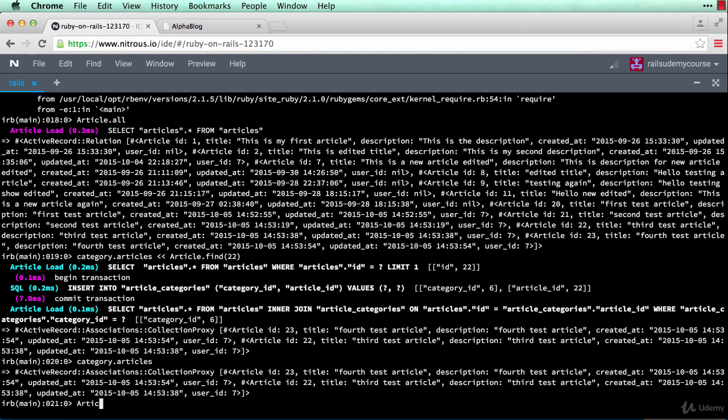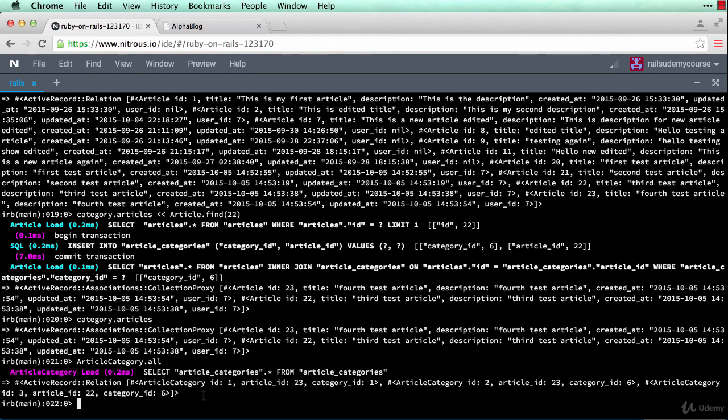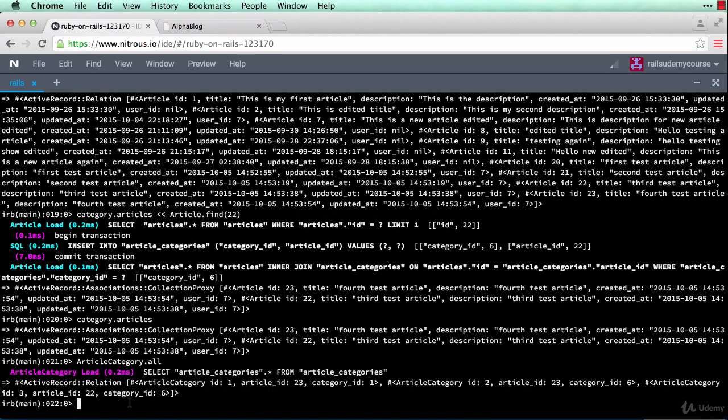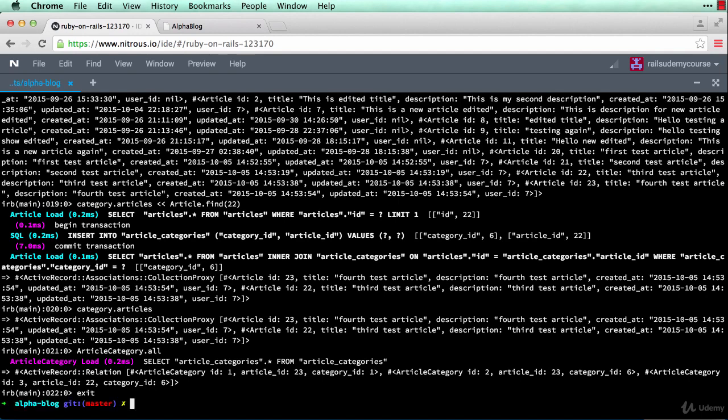So now if I look at my ArticleCategory.all, you'll see that I have a few associations now. All of them are starting to form. And this table is starting to look like this. This right here, the article categories table with multiple rows with article and category IDs. All right. So our association is successfully set up. I'm going to exit the console and I'll toggle back.